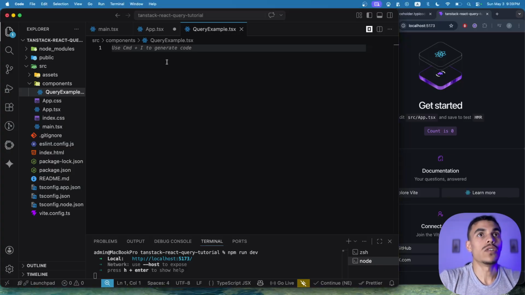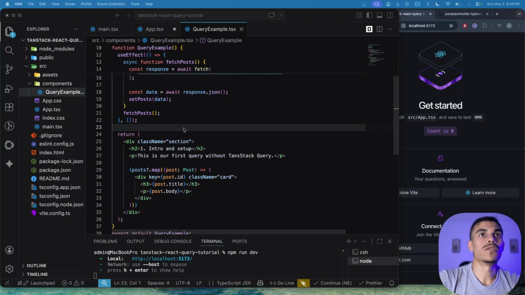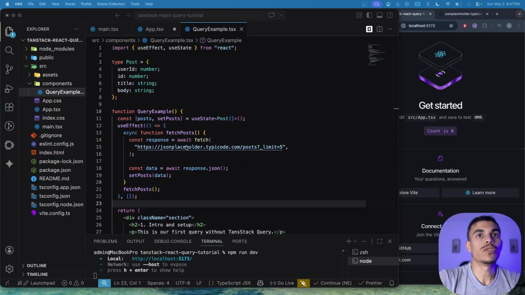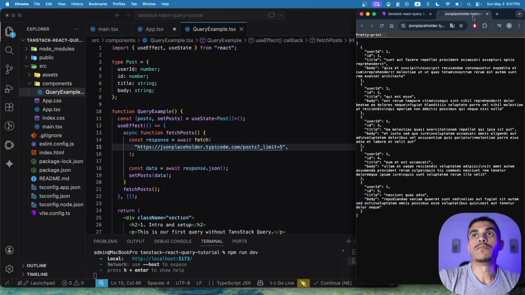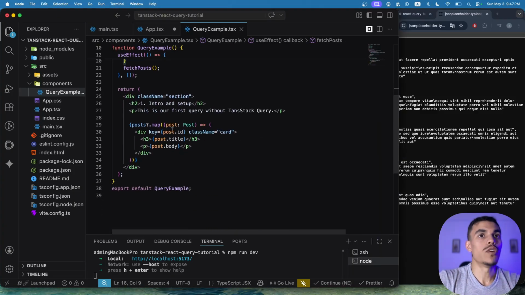So to start this off, I'm going to paste here the code we are going to learn with. You can find it in the source code in the description below with the GitHub repo. Now, all our function query example here is doing is fetching some posts from this dummy API from JSONPlaceholder. It's just an example to test your application with. And it will also loop over all of these posts and display them in our UI.